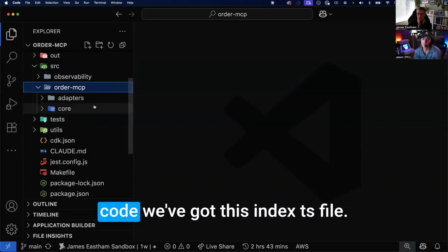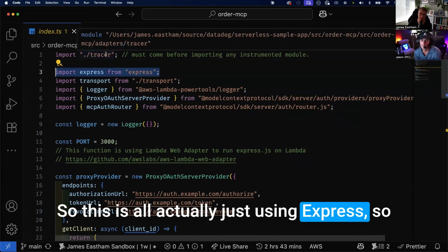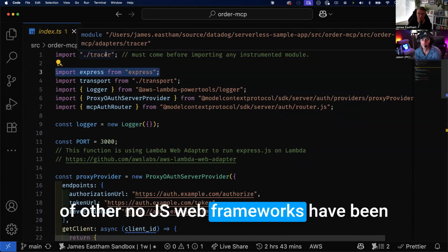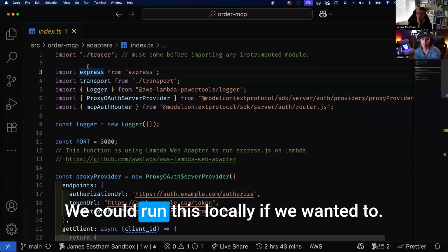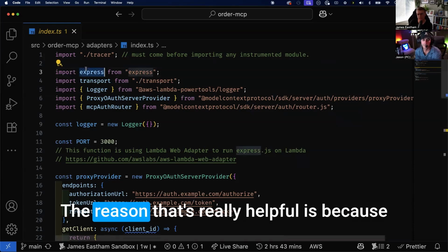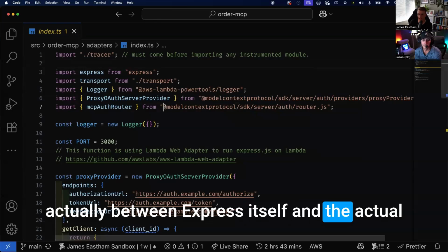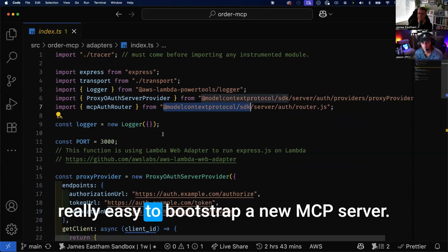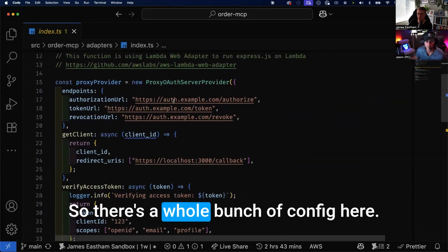So if we have a look at the actual code, we've got this index.ts file. This is all actually just using Express, the framework that lots and lots of other Node.js web frameworks have been built on top of, as far as I understand it. We've just got a standard Express web server here. We could run this locally if we wanted to. The reason that's really helpful is because between Express itself and the actual MCP SDK for TypeScript, it makes it really easy to bootstrap a new MCP server, MCP compatible endpoints with Express, if you will. So there's a whole bunch of config here.